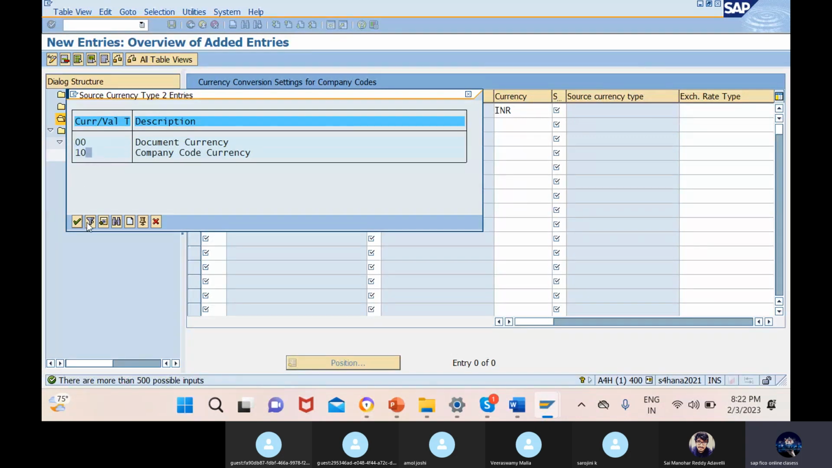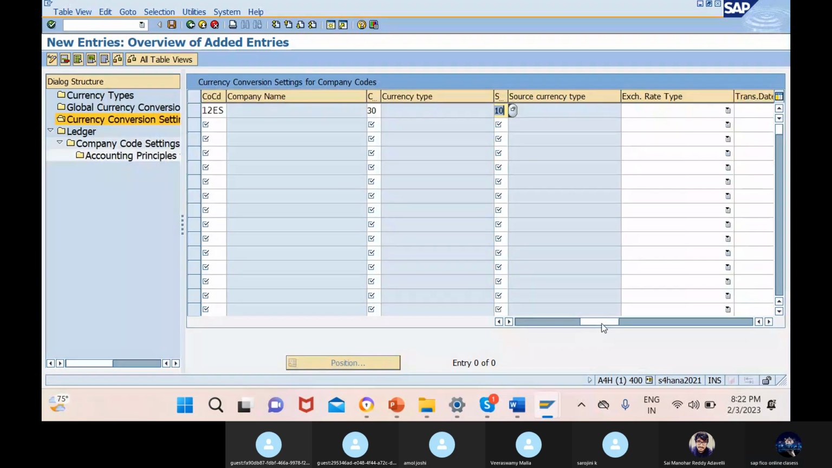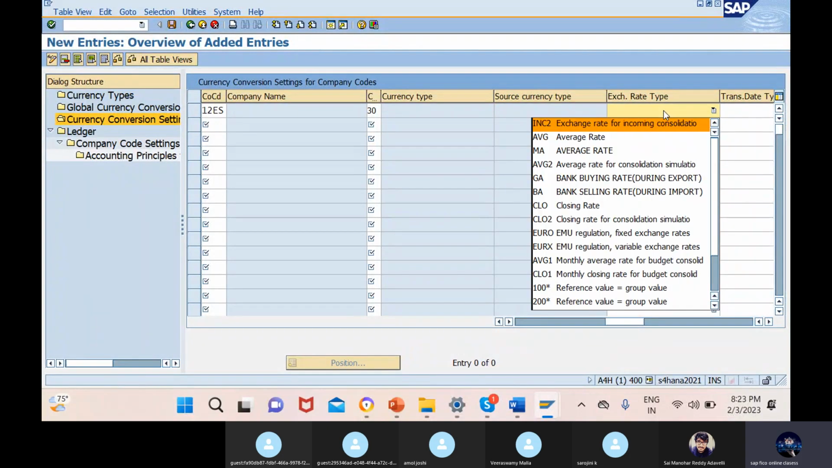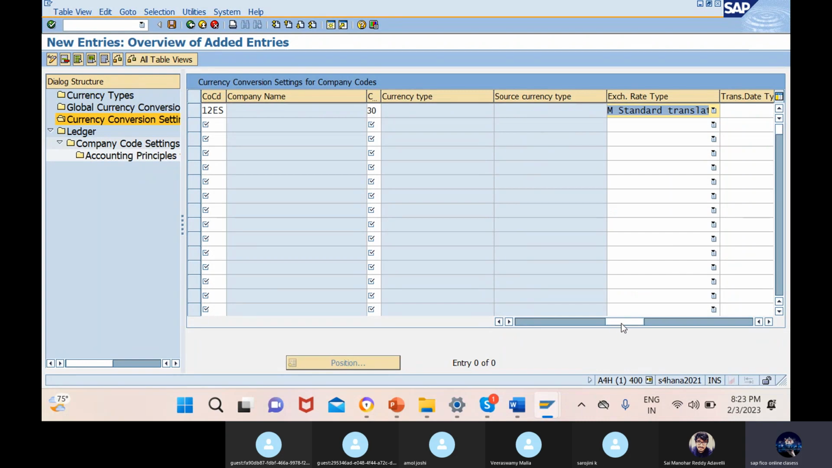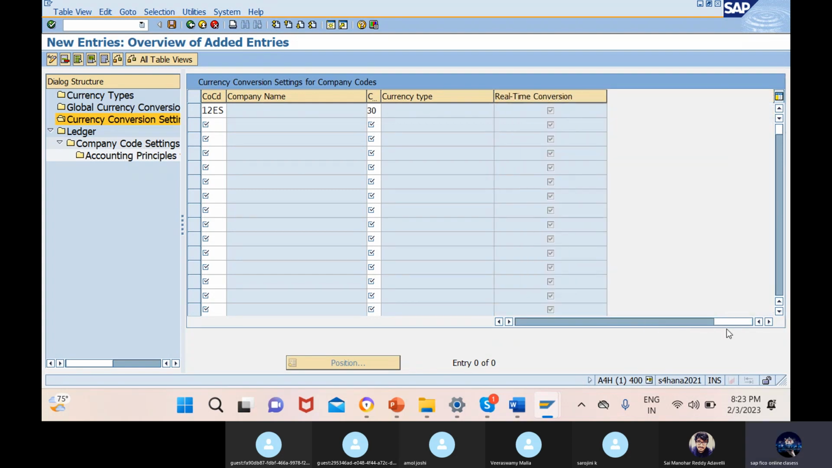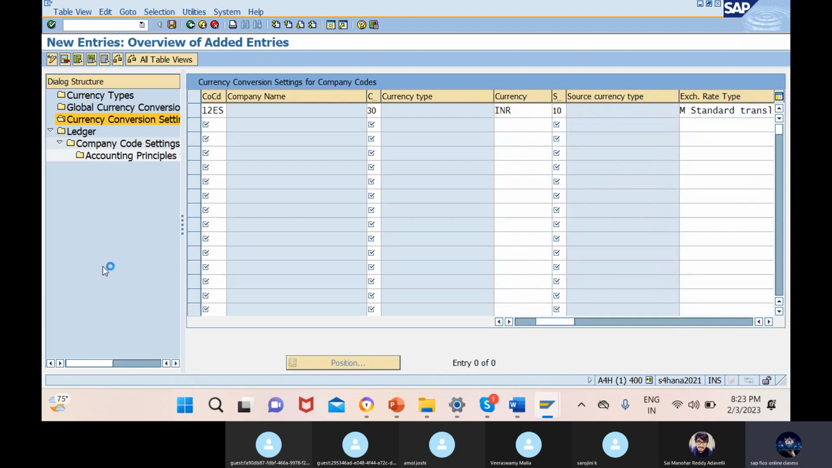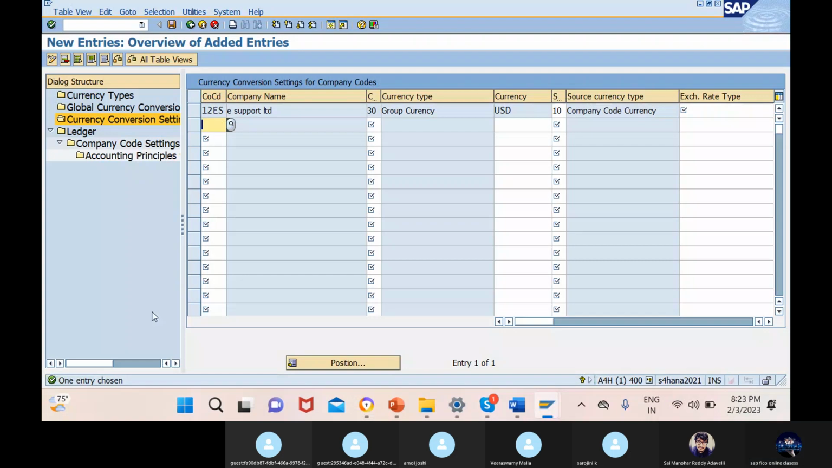Okay, source currency, the company code currency. Change rate type. I will select M, standard translation rate average rate. Translation date. We'll select document date. Okay, now I'll click enter. Okay, now I will save it.